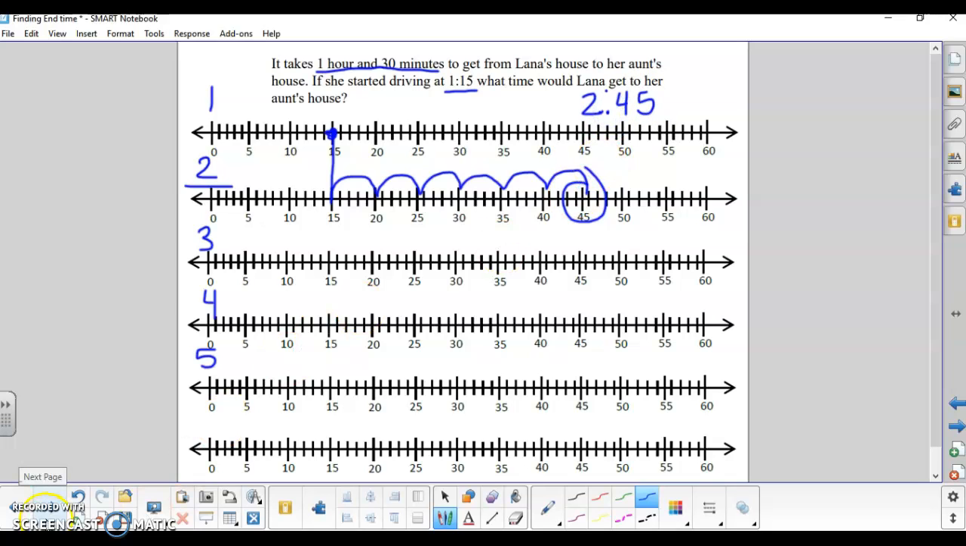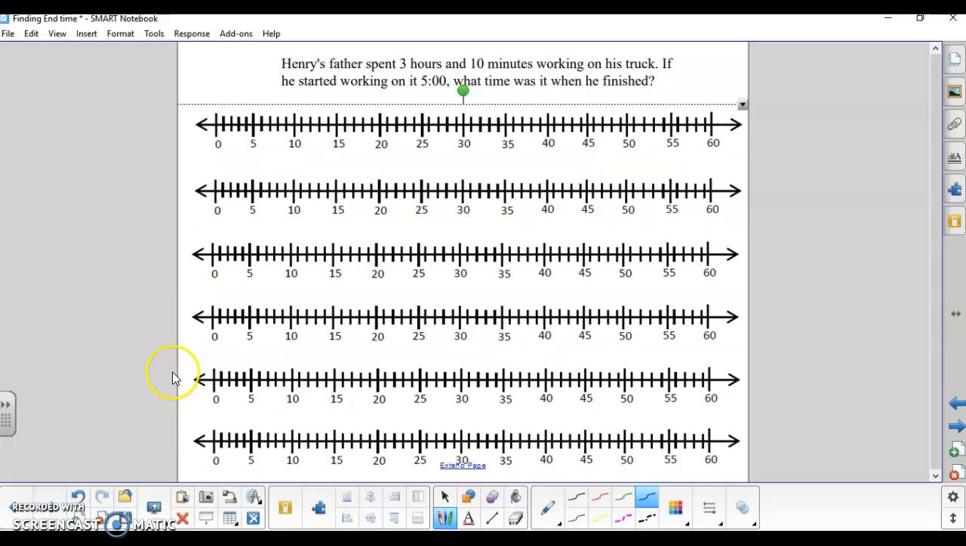All right, we're going to practice again. I will read it to you. You will then push pause, try it on your own with your number line, and then check your work. Henry's father spent 3 hours and 10 minutes working on his truck. If he started working on it at 5 o'clock, what time was it when he finished? So we have 3 hours and 10 minutes, and he started at 5 o'clock. Go ahead and hit pause. Try this on your own, and then check your work.